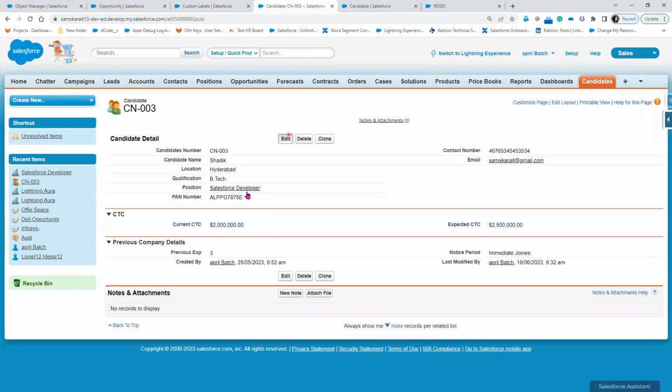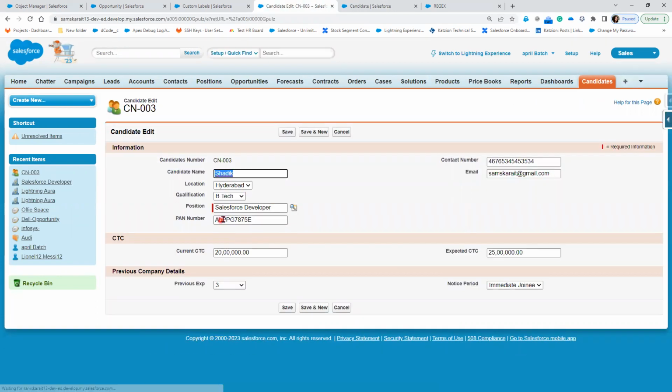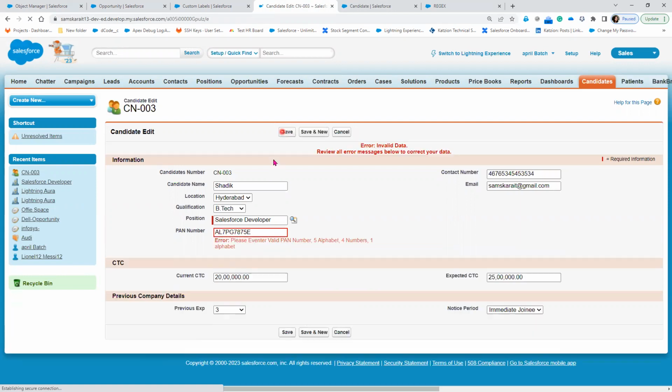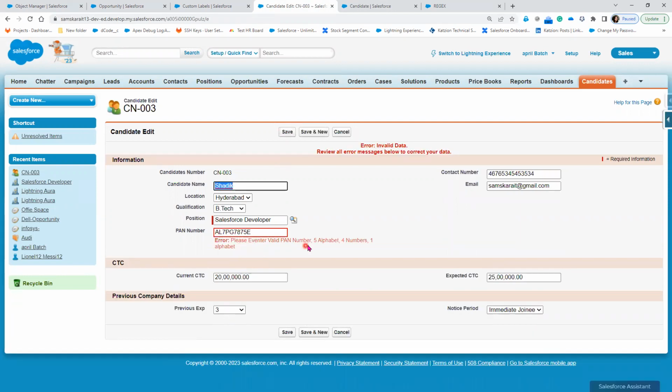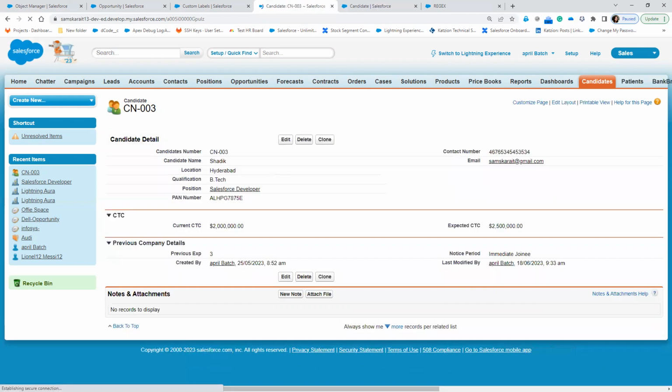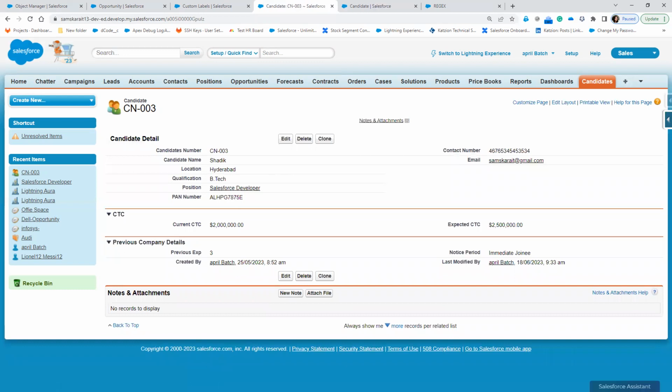But in case I say here, instead of 5 capital, now here I'm going to add 1 number. Click on save. Now what it says is, please enter the valid PAN number, 5 alphabets, 4 numbers, 1 alphabet. Now how about if I add a special character here? Even then it is saying the same issue. So I need to add alphabetical characters into the 5. This is exactly the same thing.